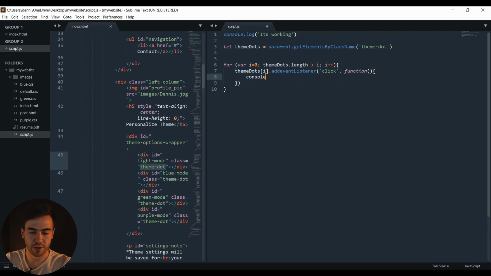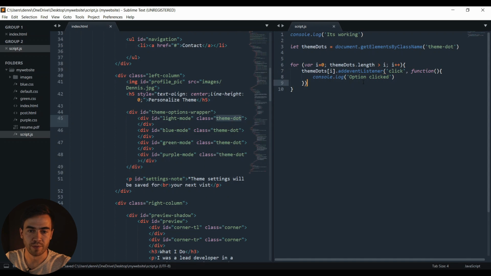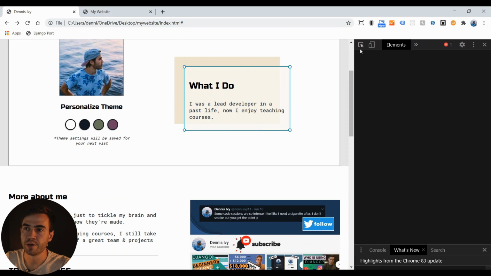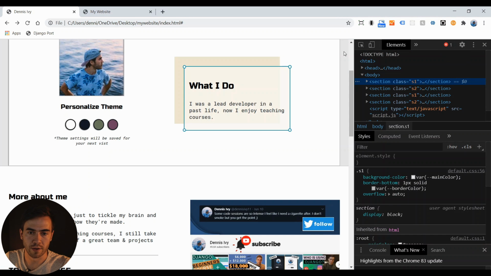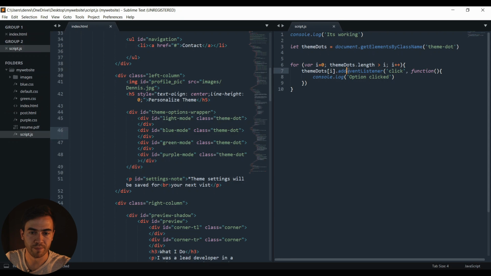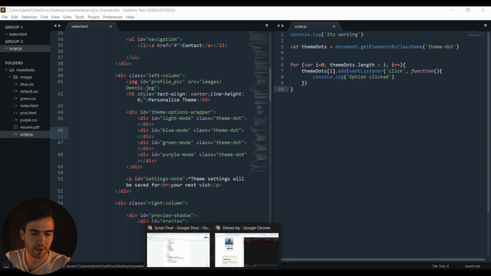Let's just console.log and say "option clicked." On each click, we should see this in the console, and I actually want to console out an item here. Let's actually make sure this is working first. Let's open up that console and refresh it. Looks like we have a small issue here. Let's see what's going on. addEventListener is not a function, and it looks like I have to capitalize that E right there. So E needs to be capitalized, and now that should work.